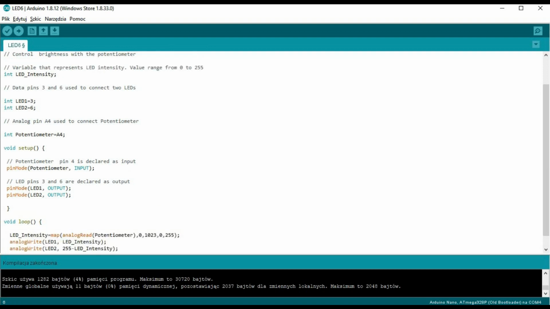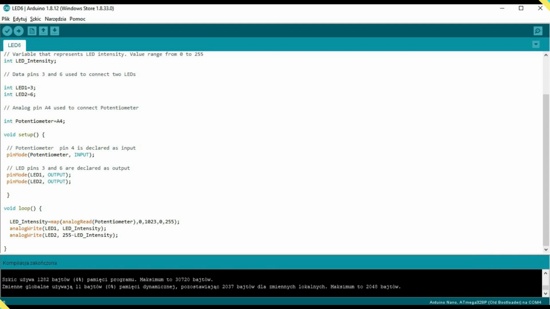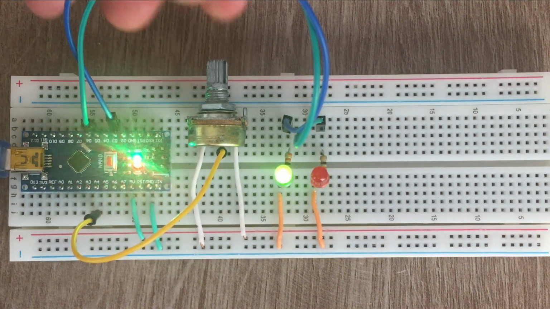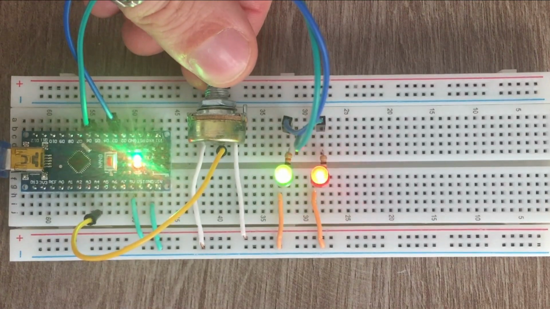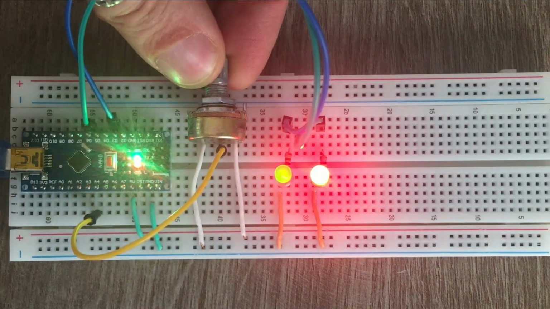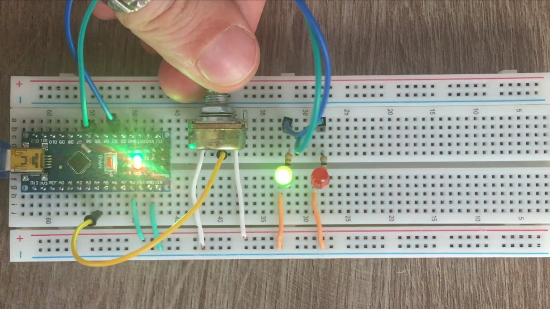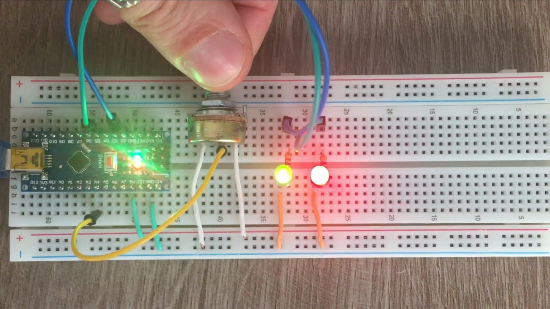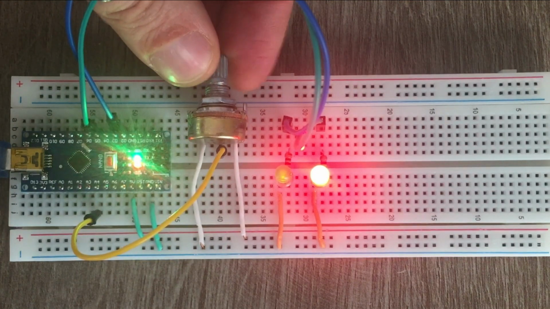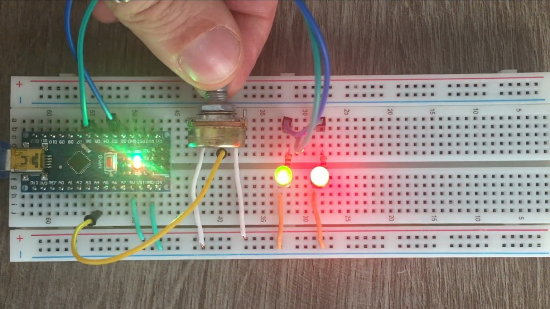Time to compile the sketch and send it to Arduino and see the results. This works very well. When one LED is fading out, the other one is brightening up.